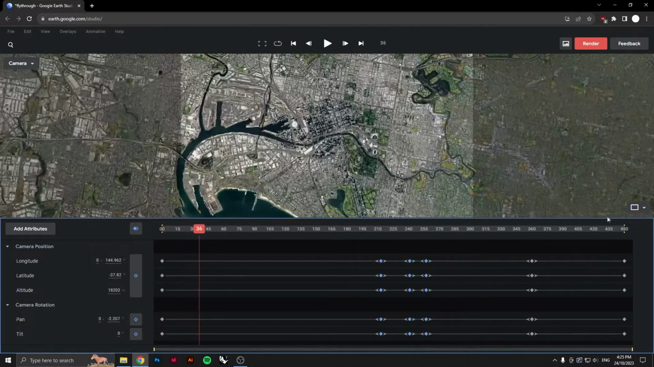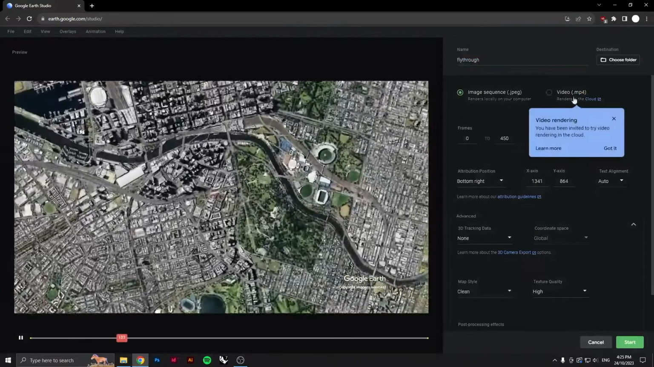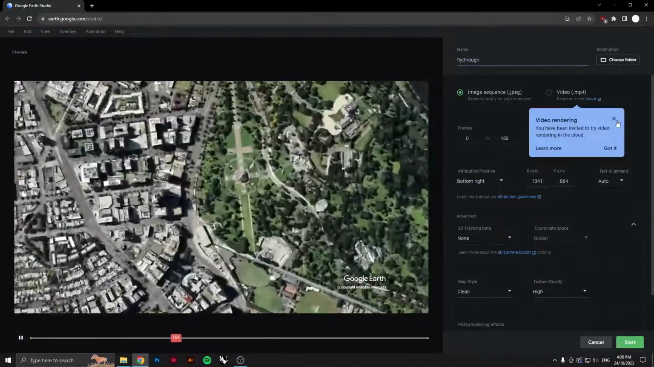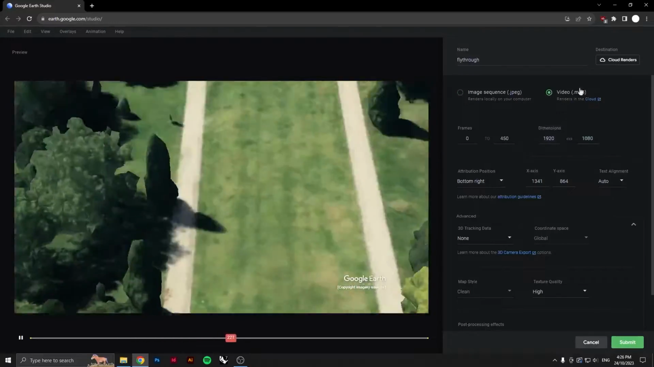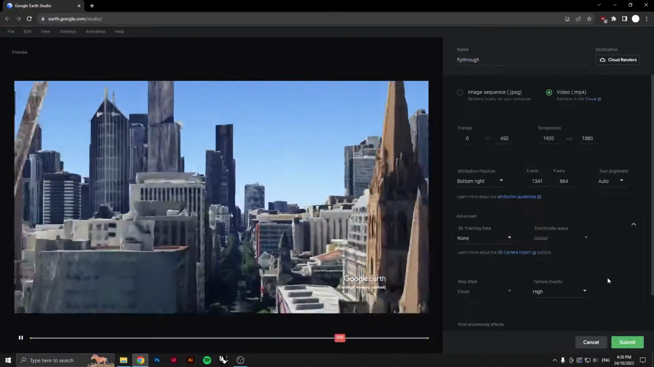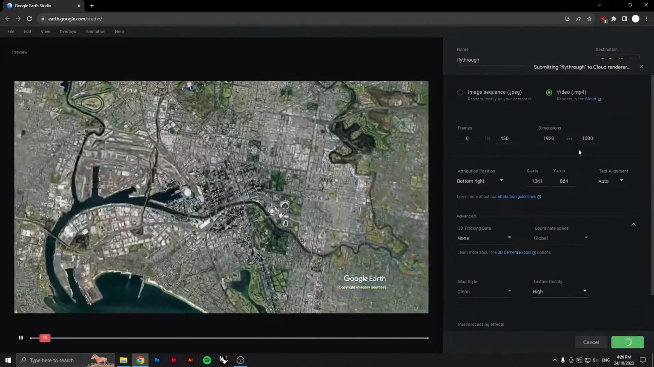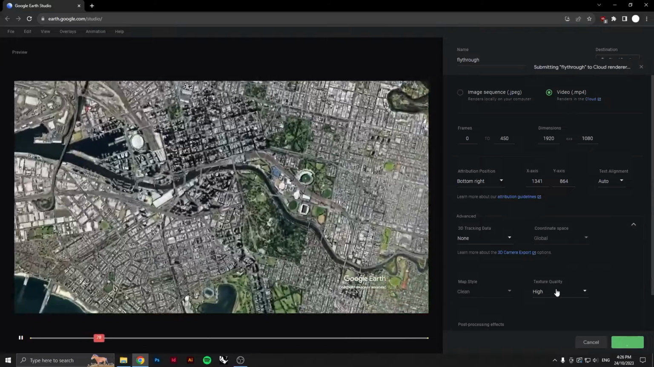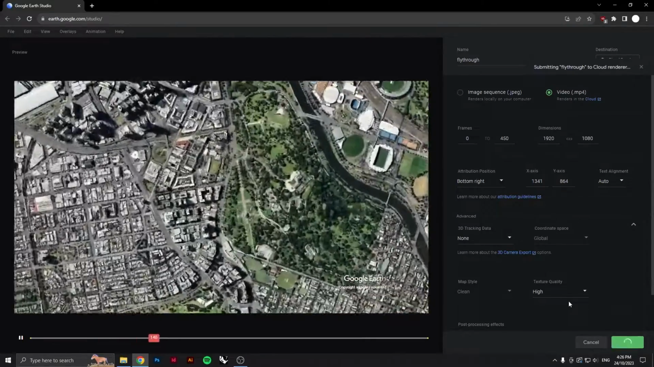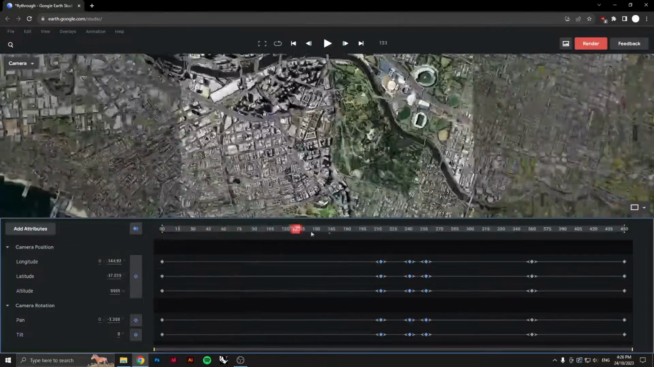Cool. So once you've got the video set up as you want, you can just hit this red render button up here, and you can render as an image sequence and then combine them in like Adobe After Effects, or you can render in the cloud and you get a video coming out, and you just hit submit, and it might take a few minutes to load up, but it's a pretty quick, simple way to get some nice high quality graphics showing up with these videos that you can use in your projects.